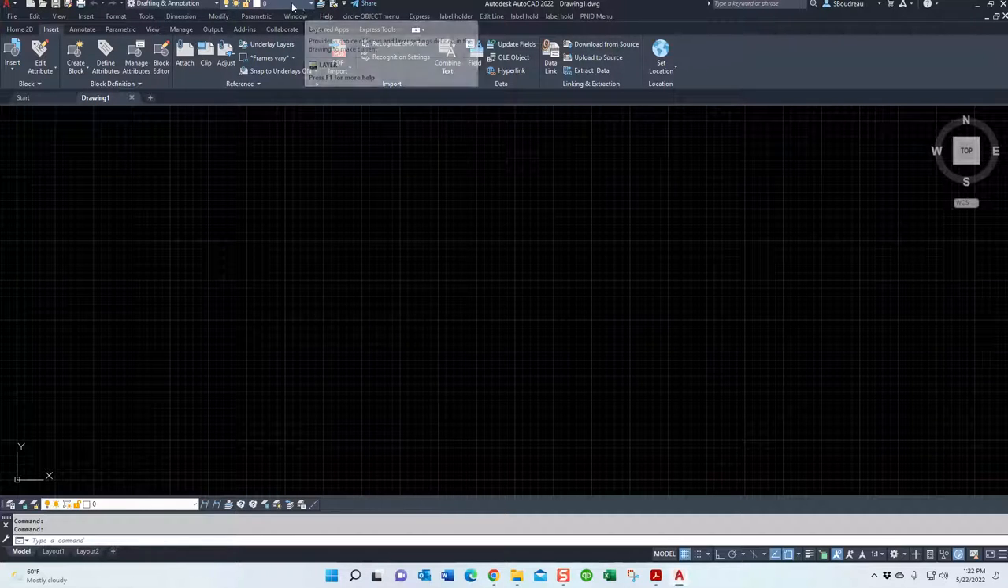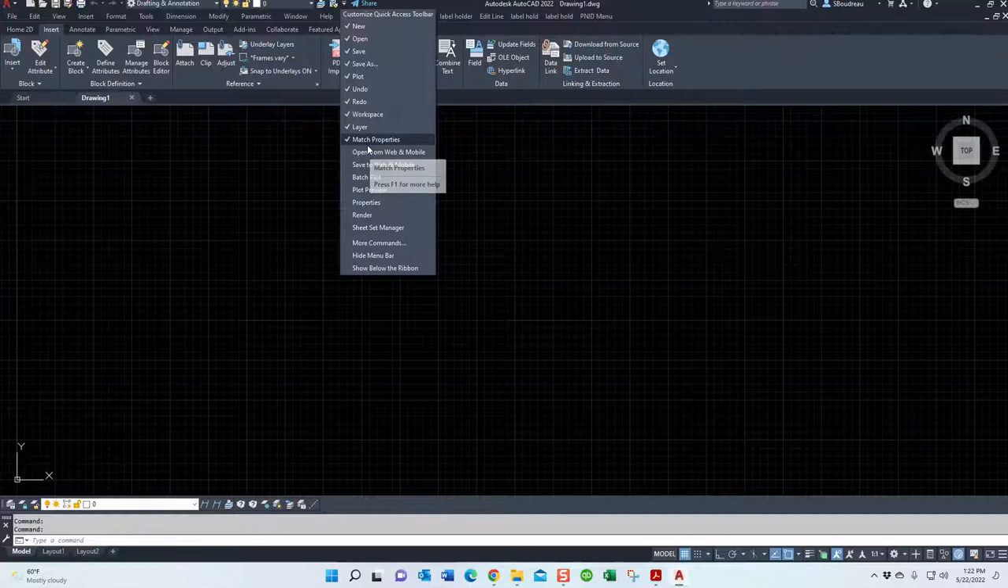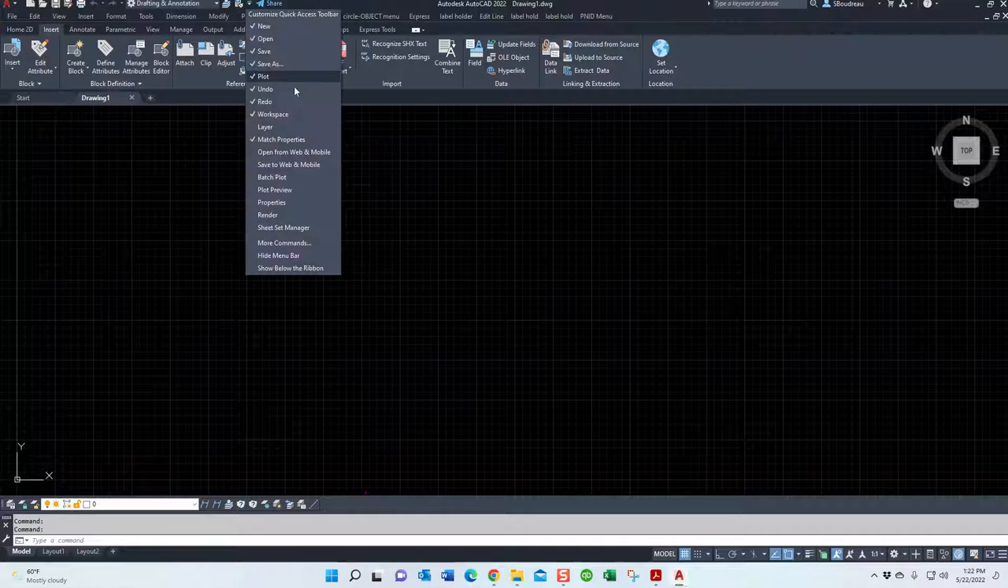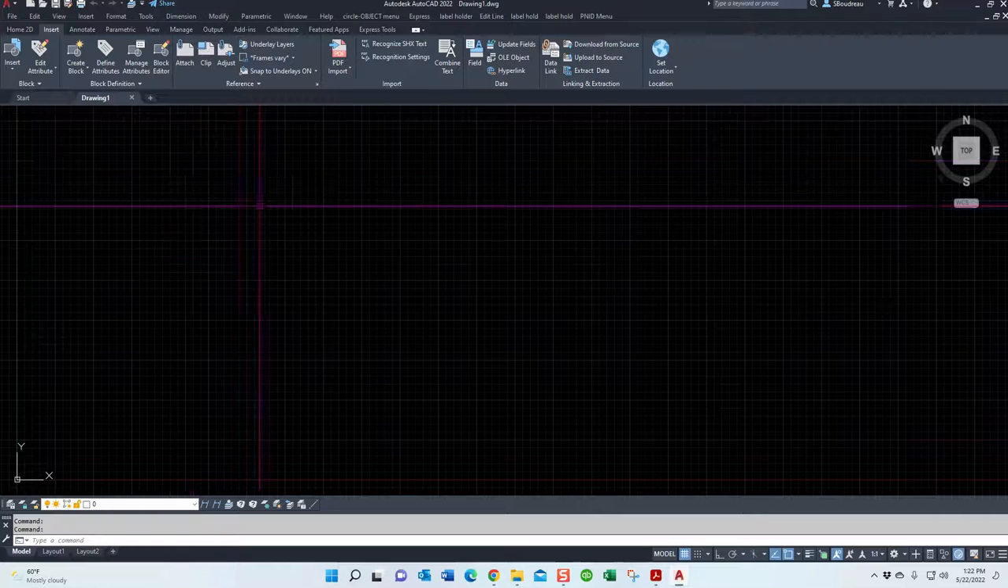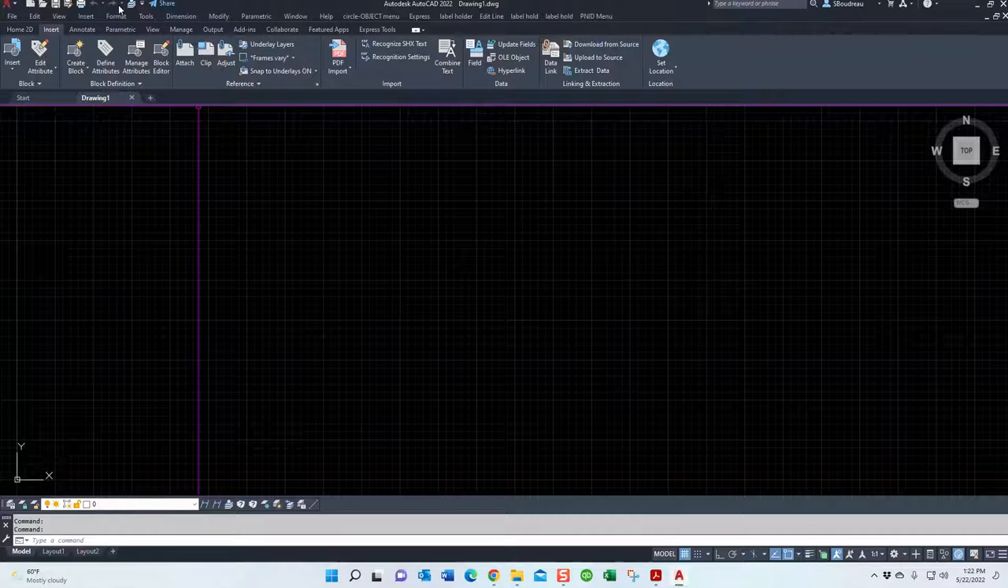At the end of this window here, you can see I'm going to reset it the way it will be at your house. In your house, there will be no layers. In your house, there will be no workspace. And in your house, there will be no match props. So I'm going to take those three out. So it will look like this.